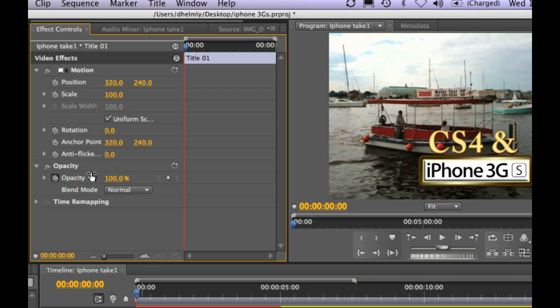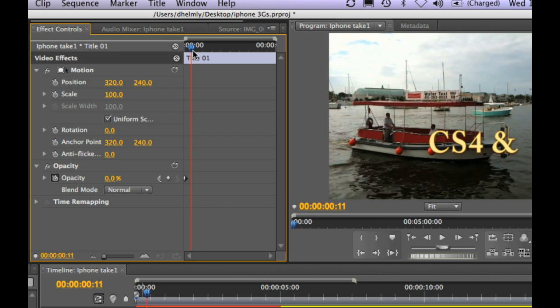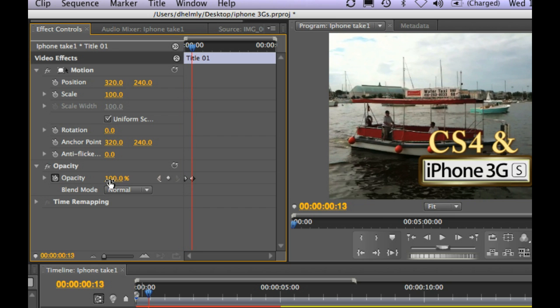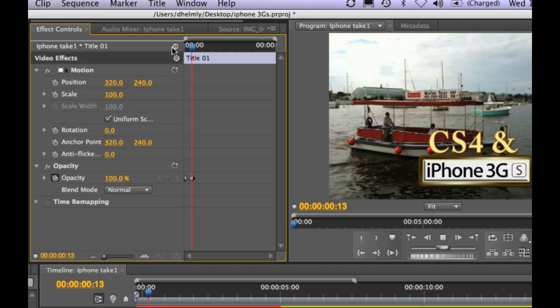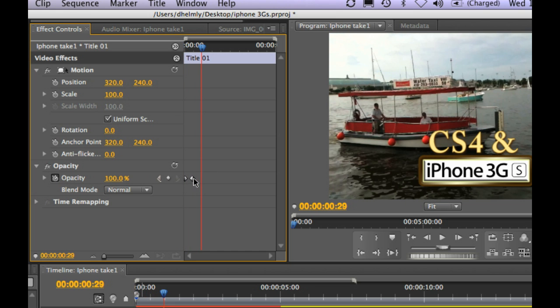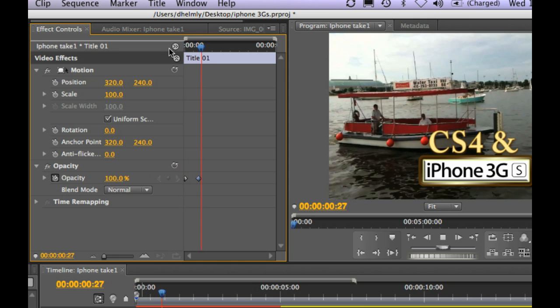So I'll click on the opacity. I'll bring it down to 0. And I'll bring that out just a touch, and then go ahead and bring that up. And again, you'll notice if I bring that playhead back, it'll just go ahead and fade that in. Maybe that's a little too quick. I'll bring it in again and hit play.